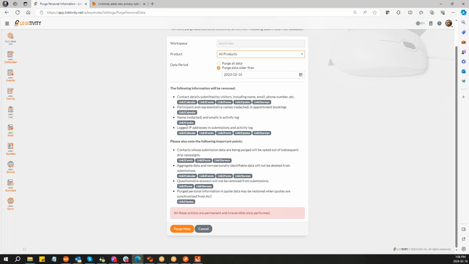In cases where linked to quotes, again, same kind of thing, the personal information is redacted. But all of the sales reporting and pipeline reporting will remain in force, okay? Logged IP addresses in submissions and activity logs, linked to calendar, linked to events, linked to forms, linked to quotes, linked to surveys, all of them will apply, okay?